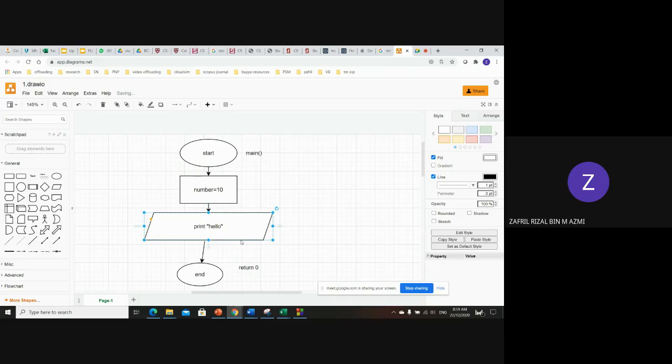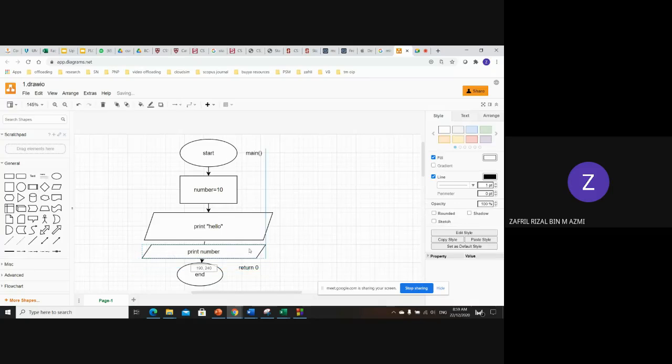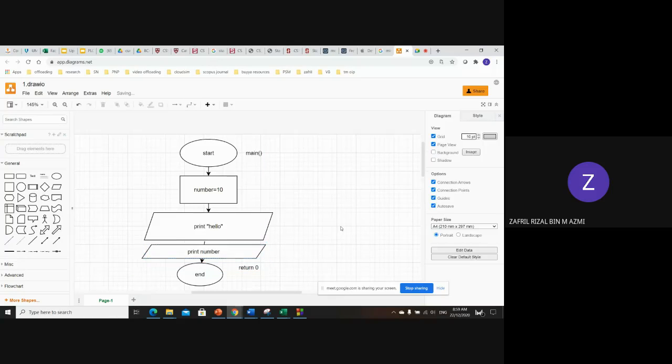Okay, and then after printing the hello, I want to print the value of the number. Okay, now it is not hello. So this one is print number. Any value that number has, we want to print it over here. Okay, like this.